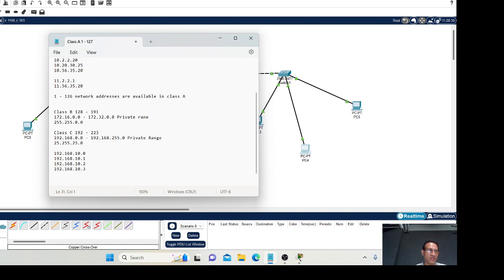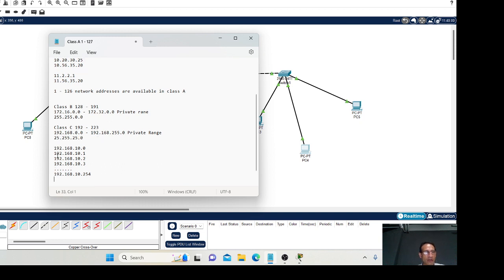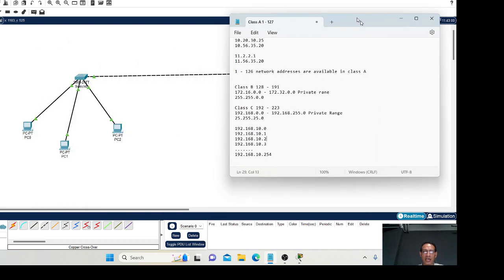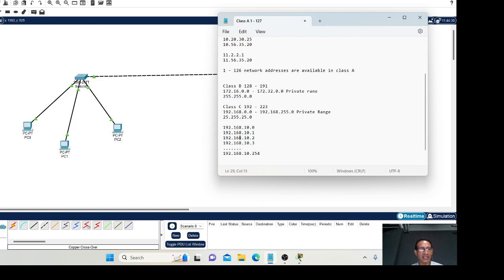How many addresses can we write on this one? It is limited. Class C, as you know, 192.168.10.254 is the last. In between, there are some IP addresses. So when you enter these IP addresses in those computers, you can see that those computers can ping each other and are interconnected.